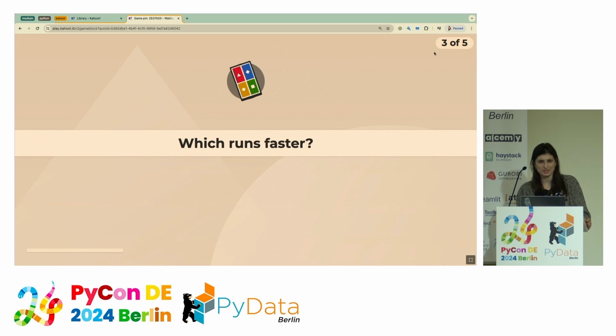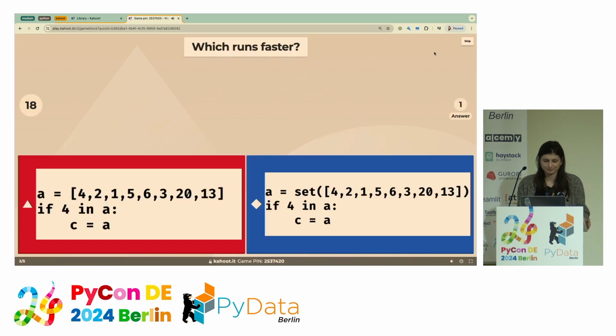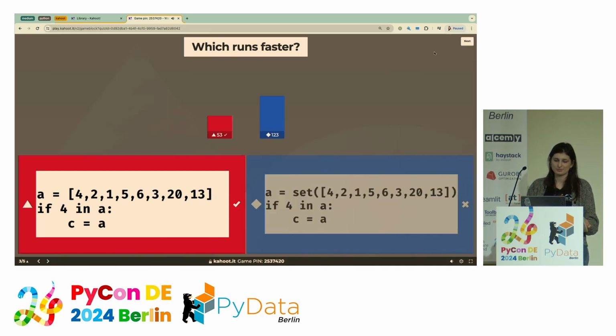What's faster, to check an element in the list or to check an element in the set? What do you think? It's a very common operation, a lot of people use it. It's often also in interview questions, this kind of operation. But in our case, it was the list. Wow. Yeah, only 53 people knew.